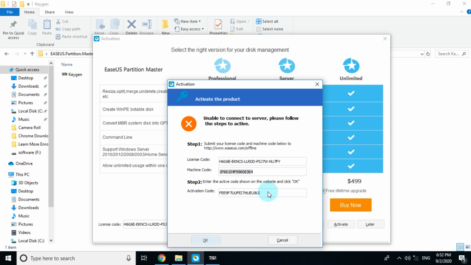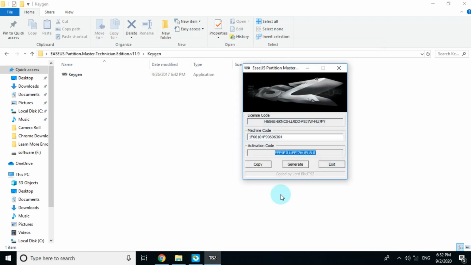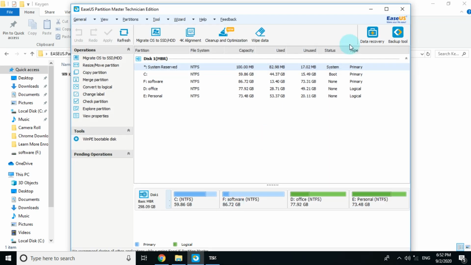And it will take some time. Yeah, activation has succeeded. Now click on OK. And now you can see here that activate is not coming because our Asus Partition Master has been activated.